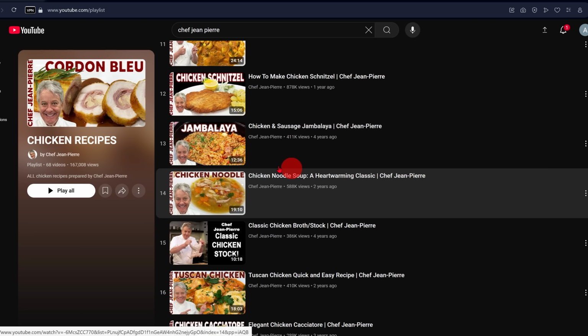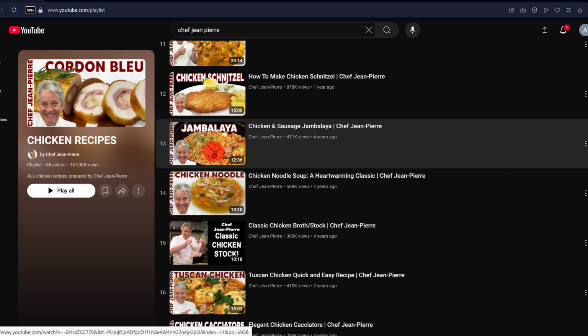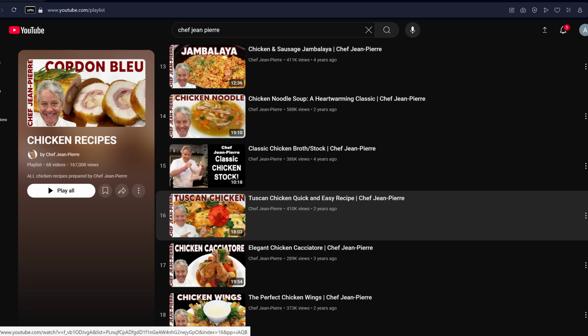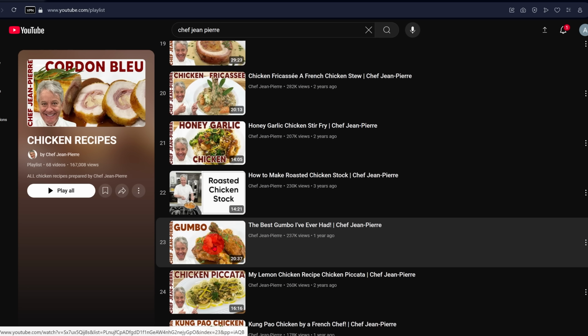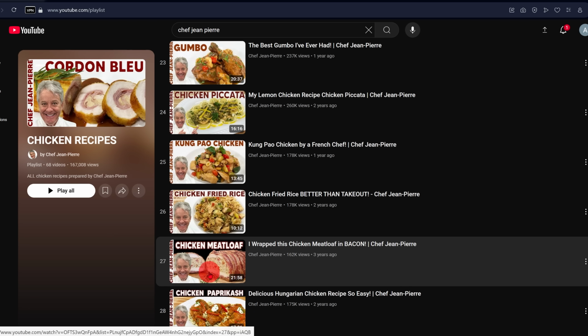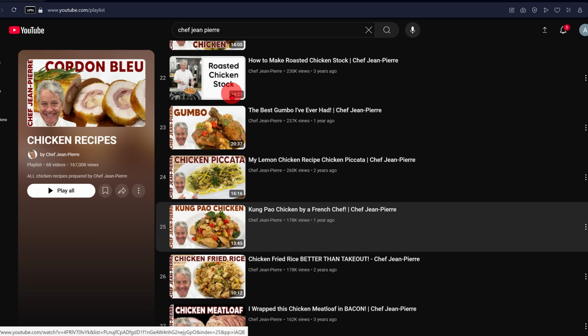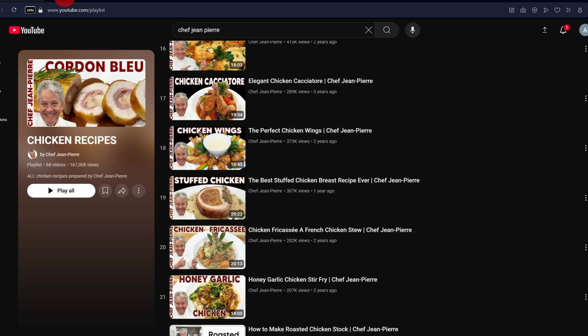They're all fantastic. That jambalaya recipe is amazing. The Tuscan recipe, the chicken cacciatore, the chicken wings, the stuffed chicken breast is fantastic. Chicken fricassee, gumbo, chicken piccata, they're all fantastic recipes. Sometimes I want to cook, I don't know which one to pick. They're wonderful, my friends. Go try them all. You'll have a good time, I promise you.